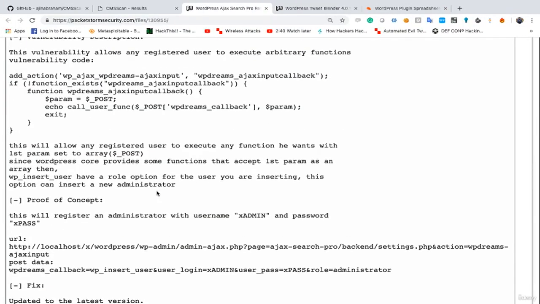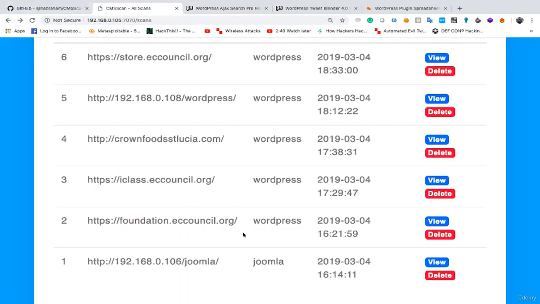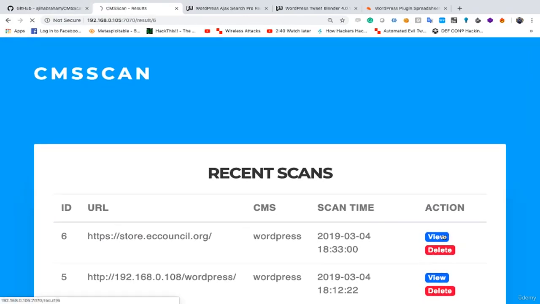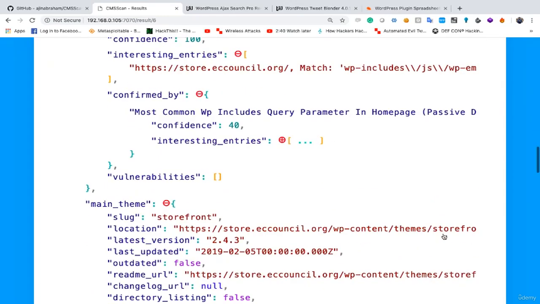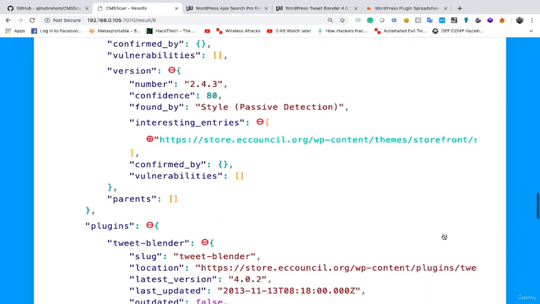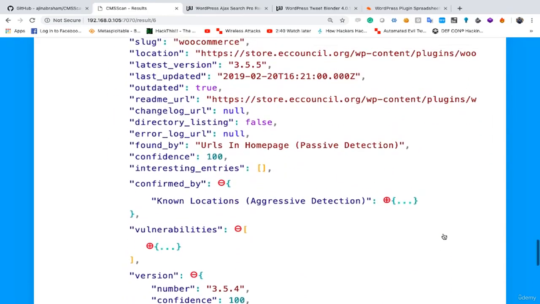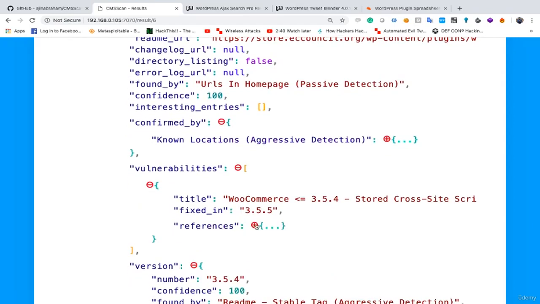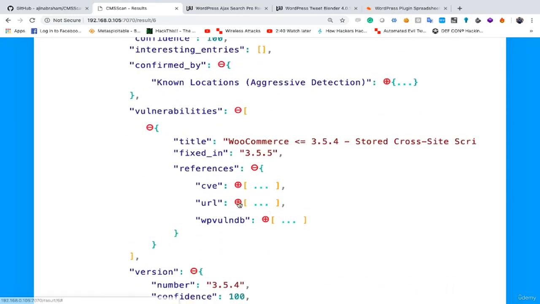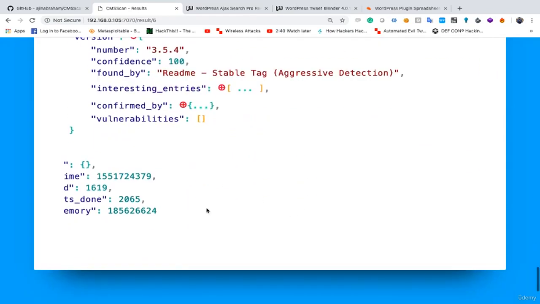Thank you. So this is all about CMS scan. You can use this for any other websites. I also used it for a store, and for that store I got no version vulnerabilities and no plugins. There I got one vulnerability in this WooCommerce store, cross-site scripting. You can see this now. So this is a way to do this.